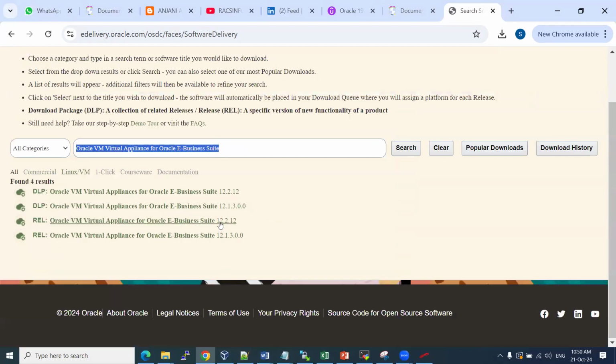The version, we have 12.2.12, and older version also we have 12.1.3. That's what I mentioned. As and when they release the latest things, they will go with minus 1 or minus 2. The latest one is 12.2.14, but the virtual appliance they gave is for 12.2.12. So you can choose anything.